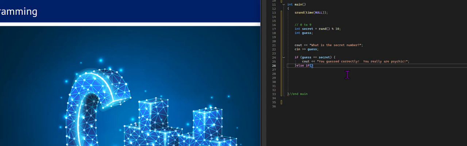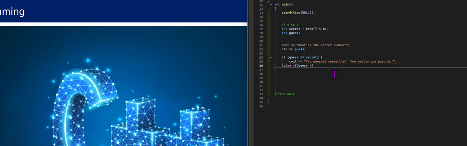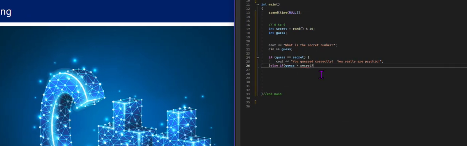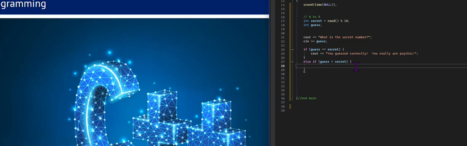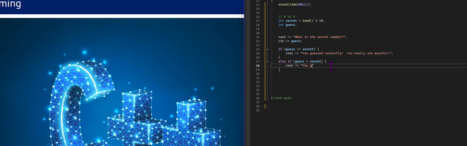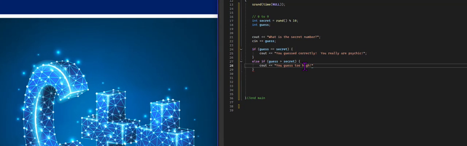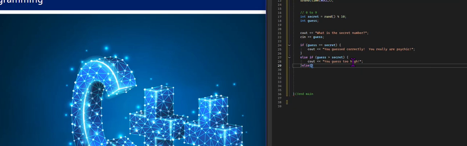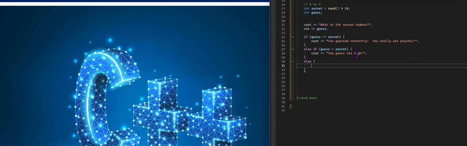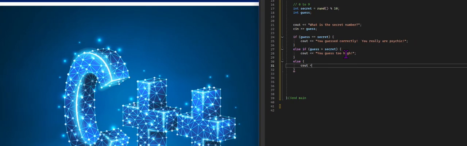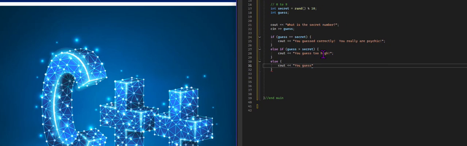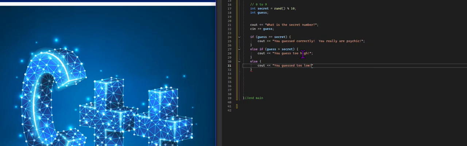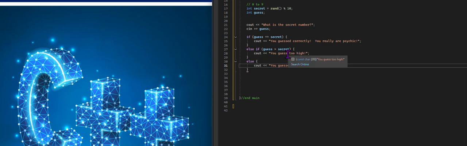All right, well, what are the other options? Else if my guess is too high, for example, if it's greater than secret, if that's the case, well, you guessed too high, right? Now, else, there's only one other option. If I didn't get it correct and I didn't guess too high, it's got to be too low, right? And now that I look at it, I should fix that right there. There we go.